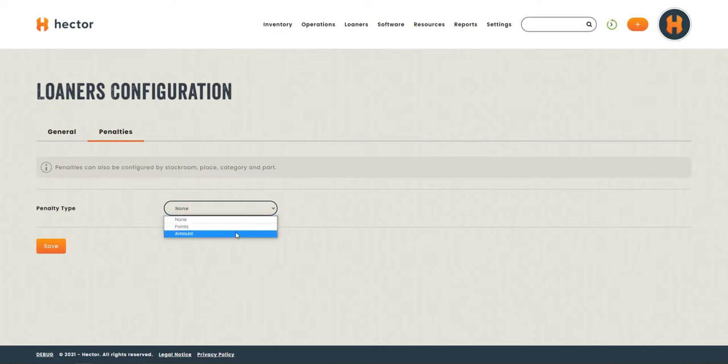Points will be useful if you allocate a specific amount of points for each of your users, and as they bring back equipment late or they bring back equipment broken, you'll deduct points based on some specific settings that you'll set up. The amount is more of a money or currency type of penalty, so they will have a fee every time that they bring back something late or bring back something broken.